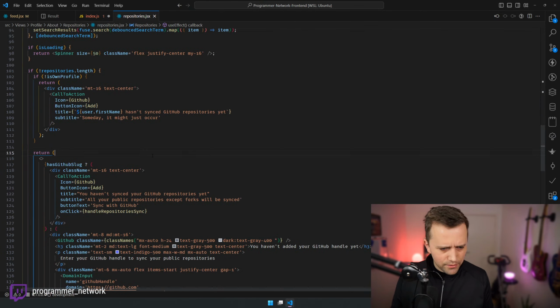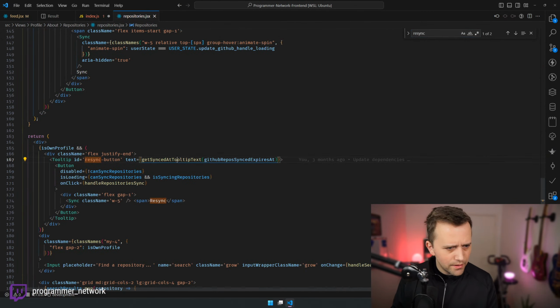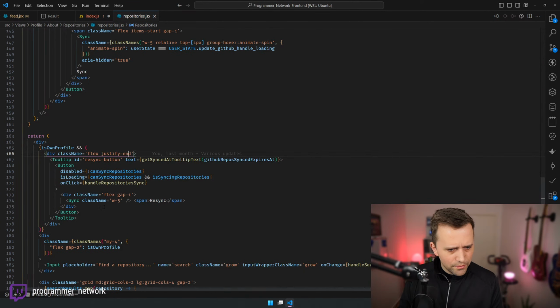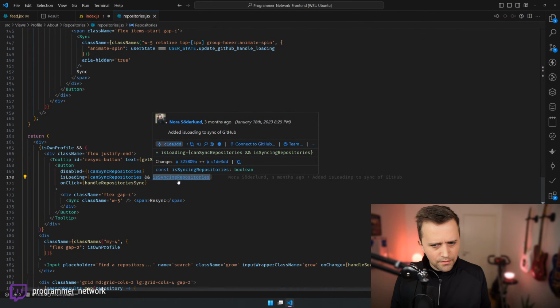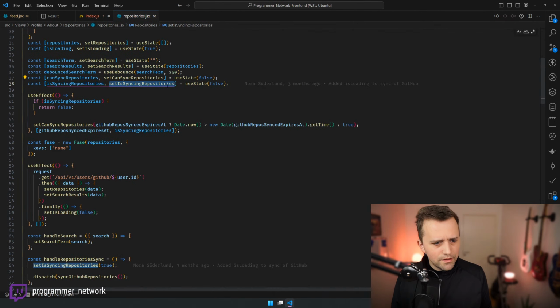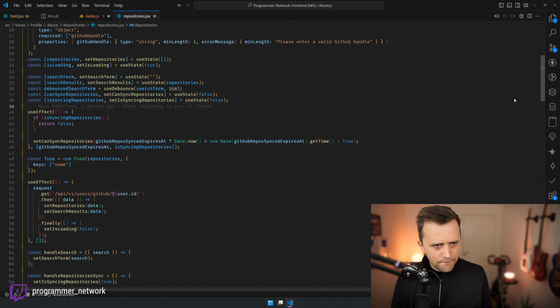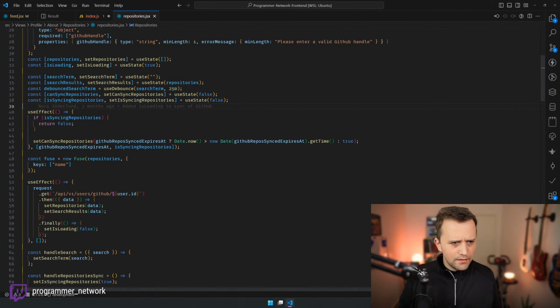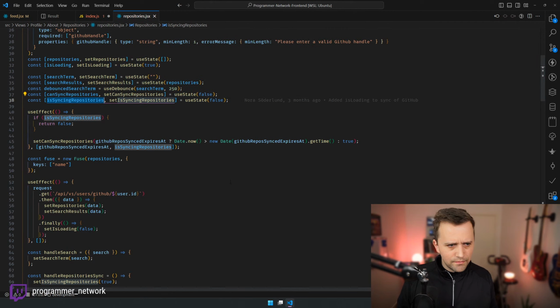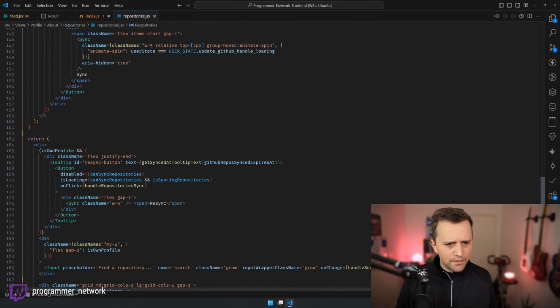All right, and where's the actual button resync? Yeah, here. Its own profile. Show the button is loading can sync repositories and is syncing repositories. Okay. Yeah, so that's inaccurate. That's not good. Is syncing repositories. Yeah, that's done pretty poorly, I would say.